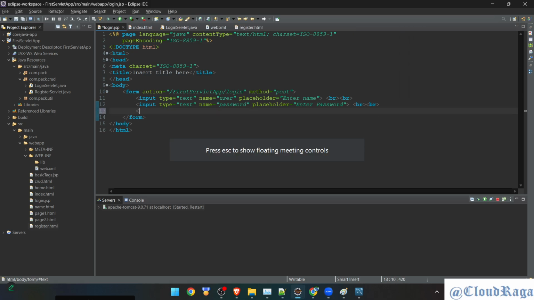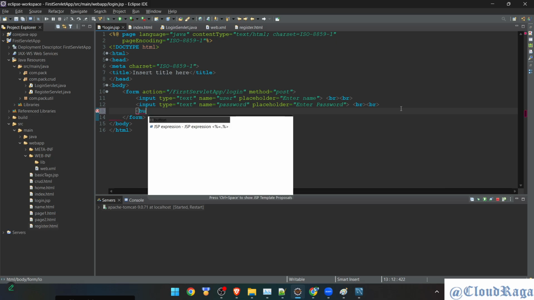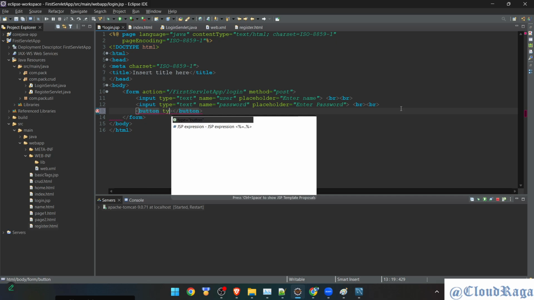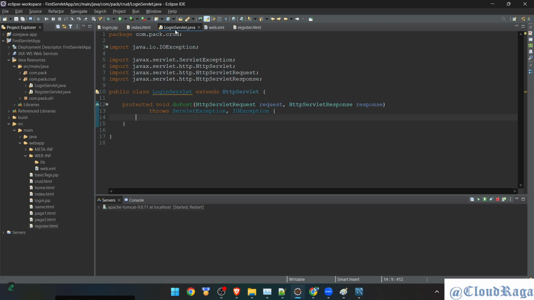Next, the submit button. So I want to use a button of type submit, and it will be login. Fine, so the page is ready, kind of. Let's go to login servlet.